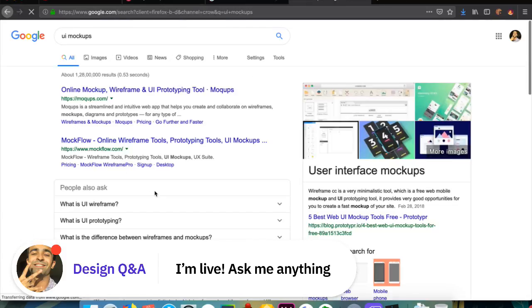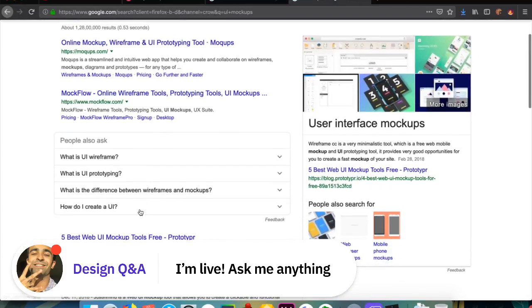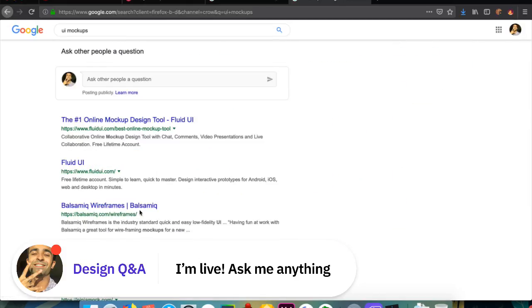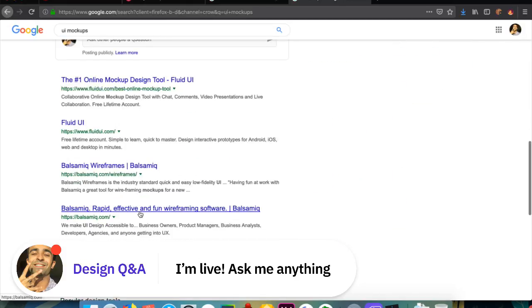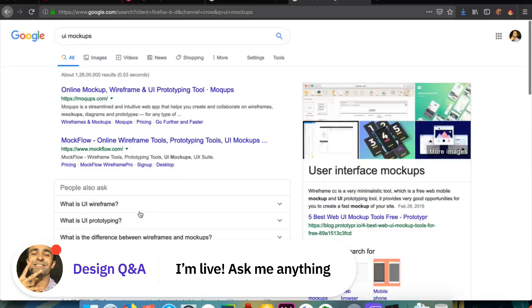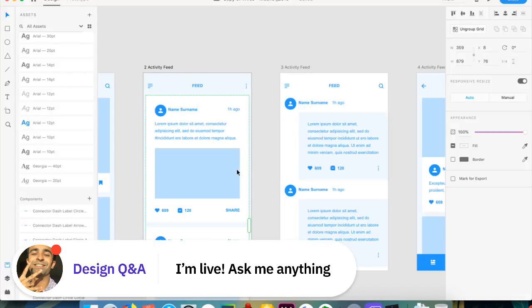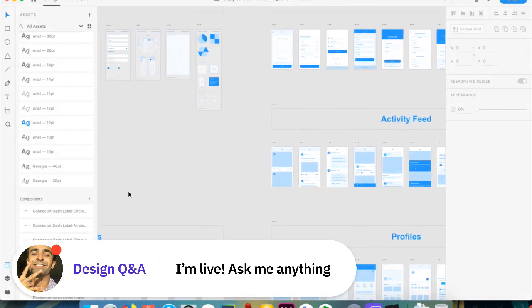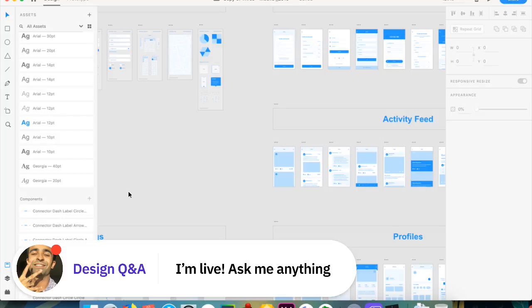Just search UI mockups, and you can find a lot of these UI mockups. What I do is I generally create everything on XD. So I use gradients and images and stuff like that. UIgradients.com is great for finding gradients for high fidelity mockups.